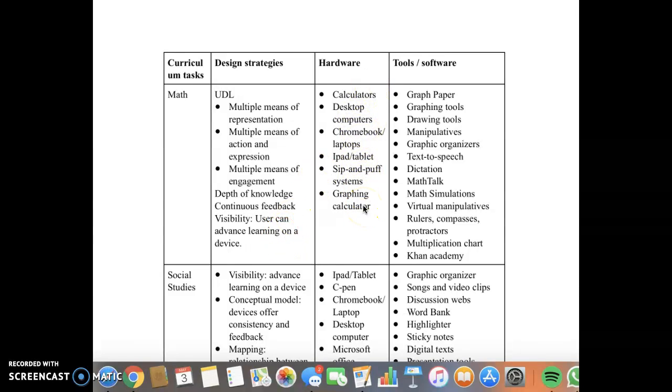Some tools: graph paper to organize their work, graphing tools, drawing tools, manipulatives. I also have virtual manipulatives for those who want or need to use it on the computer. Different simulations and activities. Khan Academy for those visual learners who would like to use a video to learn from it.